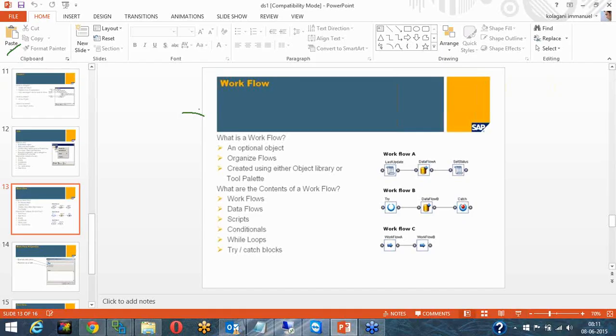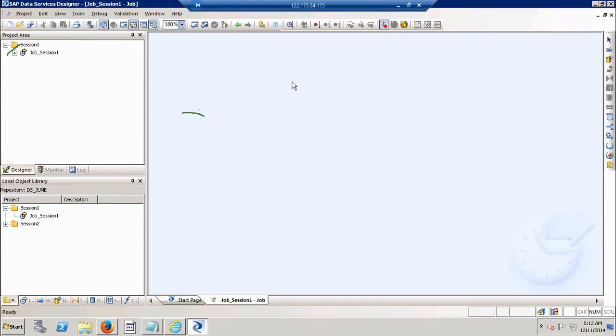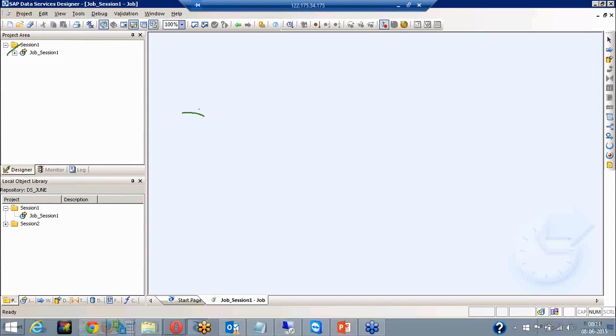So if you create a workflow, these objects that you very commonly use, you find right on the extreme right on the tool palette. You find this blue arrowhead that is called the workflow. The yellow one is called the data flow.